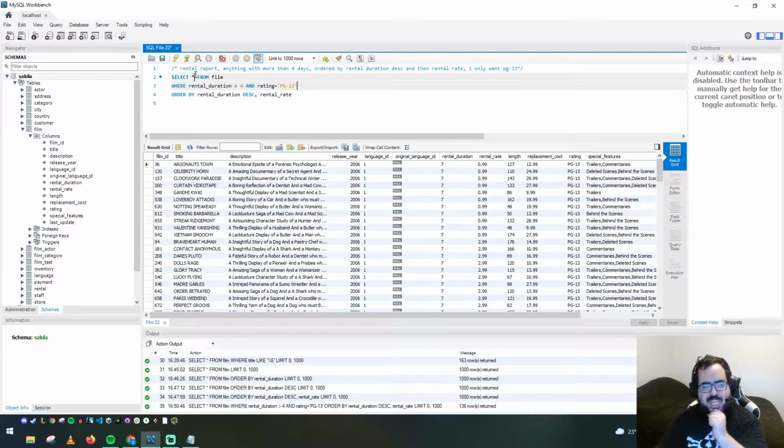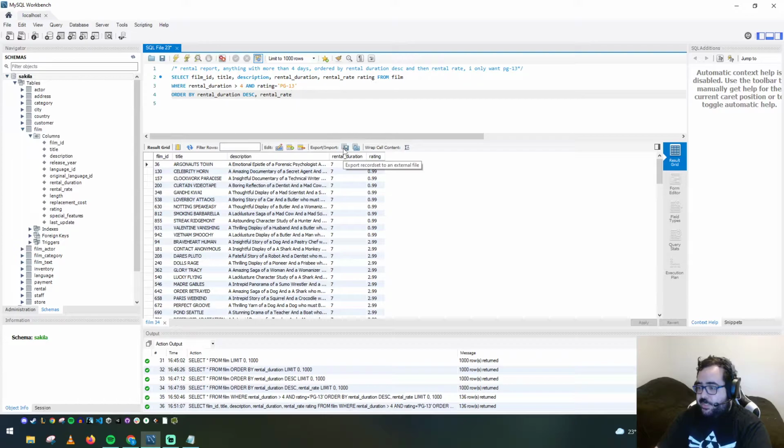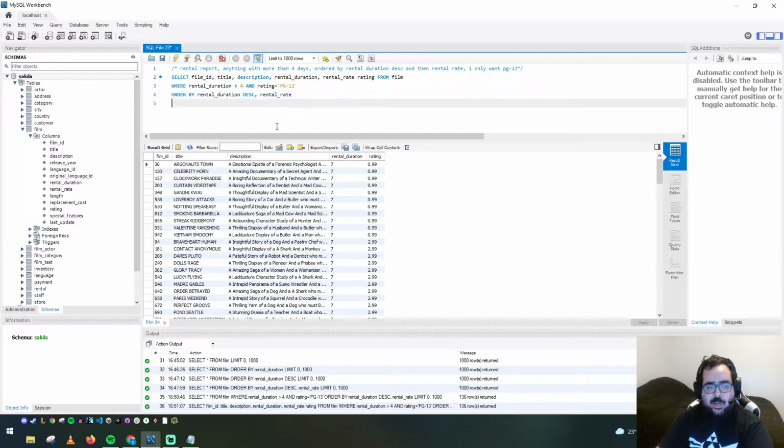But wait, our manager said he didn't want all the info. He only wanted film ID, title, description, the rental duration, and then the rating, and the rental rate as well. So if we execute this, here we have only the columns we want, and now we can export this to a CSV or Excel or however. Maybe he just wants to know how many, and in executing this, we say, oh, there's 136 of them. And maybe that's enough to answer the business question, and we don't have to do any export or anything like that. So this is an example of using the order by clause.